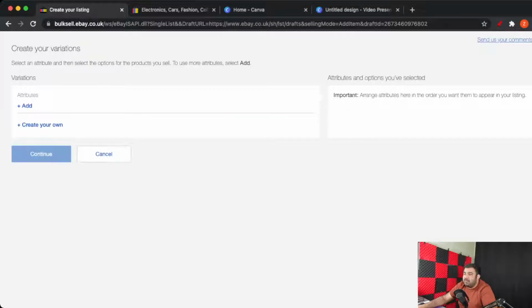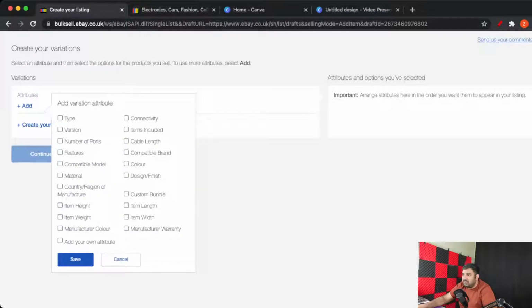So for example, you can create one with color, or whatever is relevant to your listing. The first thing you want to do is click on add and choose. You can actually create your own as well. You don't have to choose one from here.